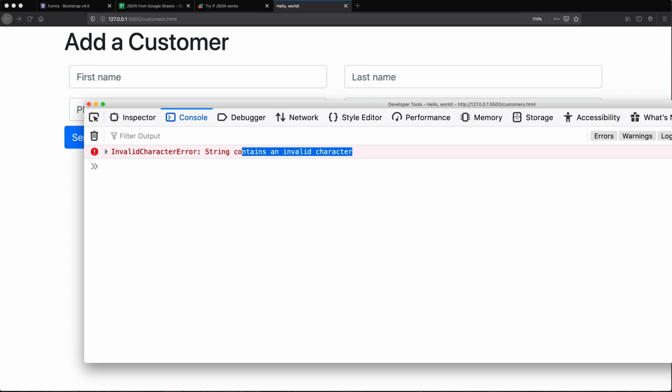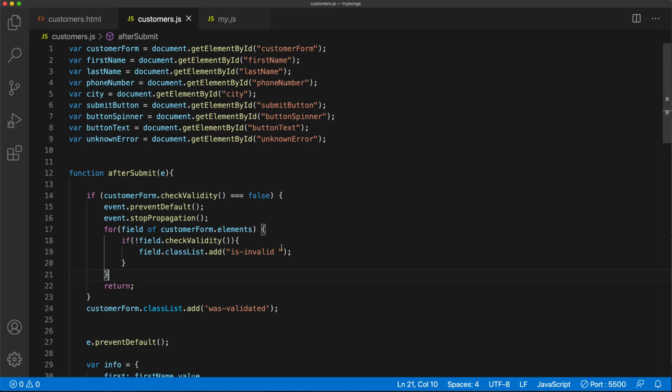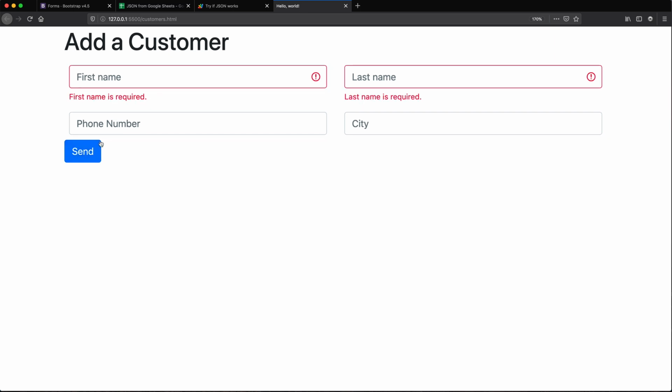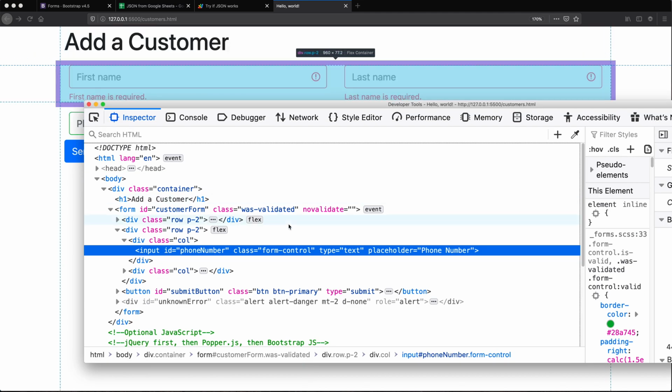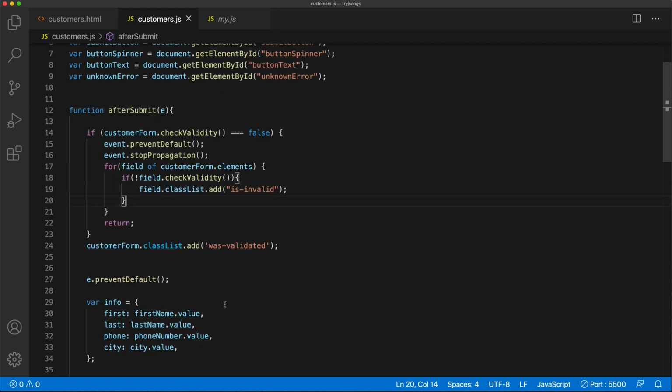So now hopefully if this works, if I hit send, string contains an invalid character. So we have a space. I don't know how I did that, but let's just do this again. All right, good. Now the other thing we probably have to do is clear all of that too. So we need to make sure we get back to basically normal. So it also added this green stuff that we need to reset. So let's try to do that.